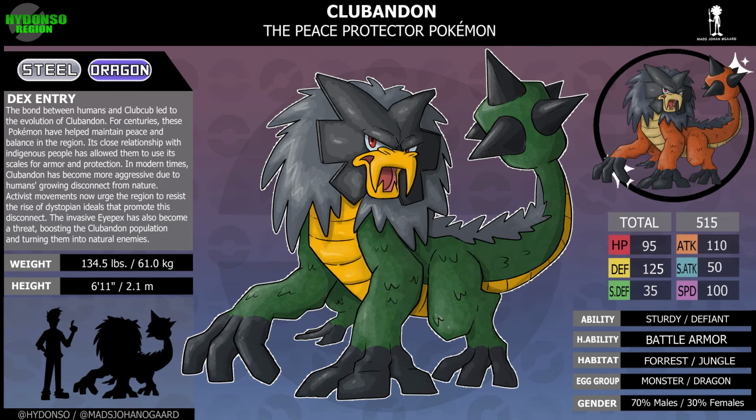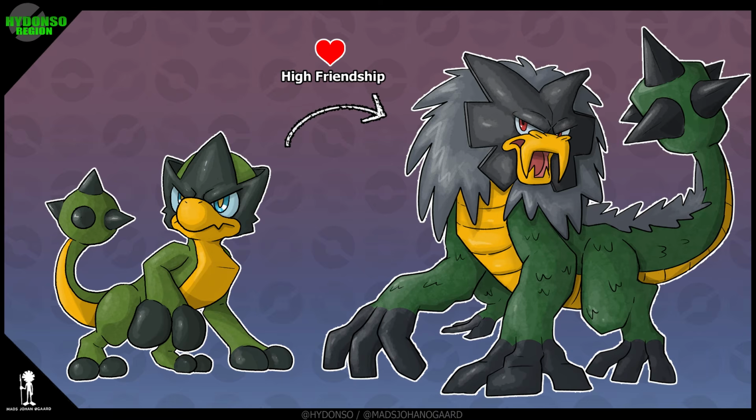So what do you think? I'm quite pleased with how Clubadon turned out. I didn't expect it to end up like this, which is always fun, and it still maintains elements from its original design. And I can totally picture it going head to head with Eyepex. And I like that both of them have this tail weapon that they can use for battling.